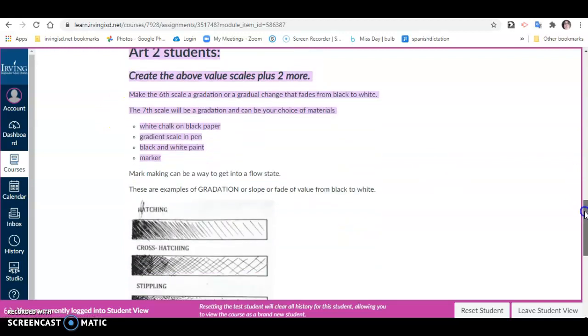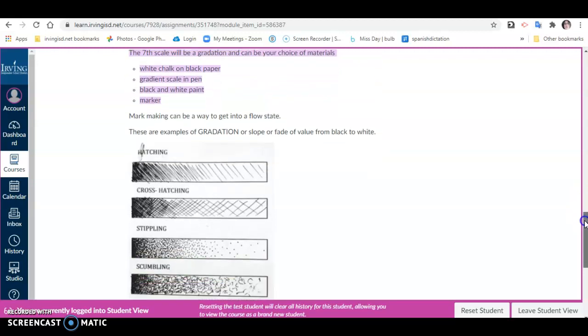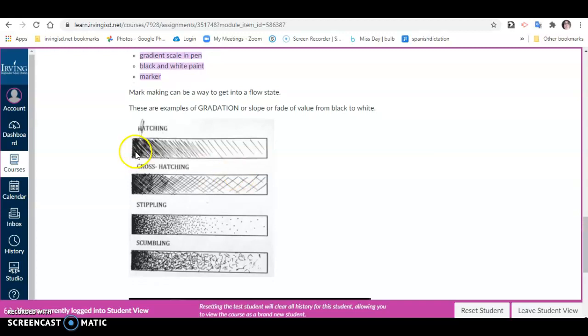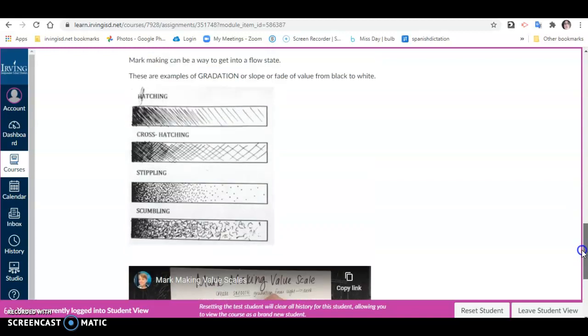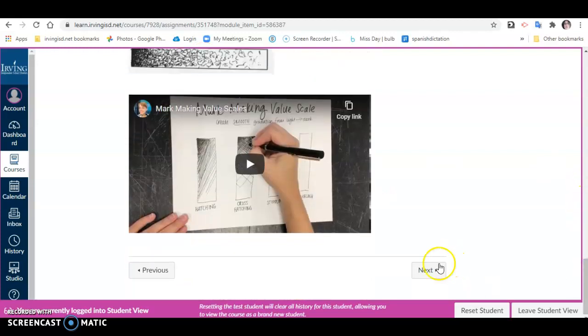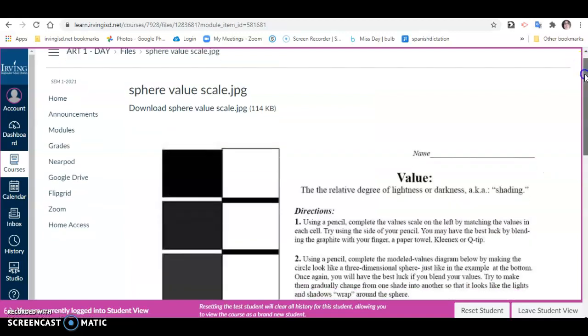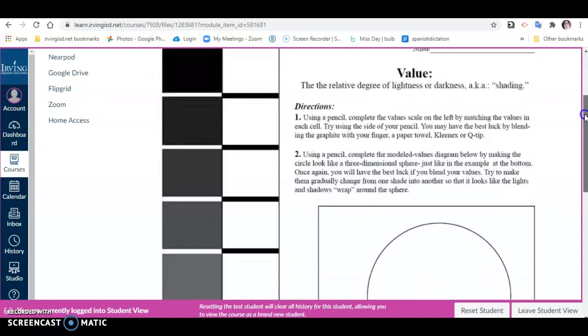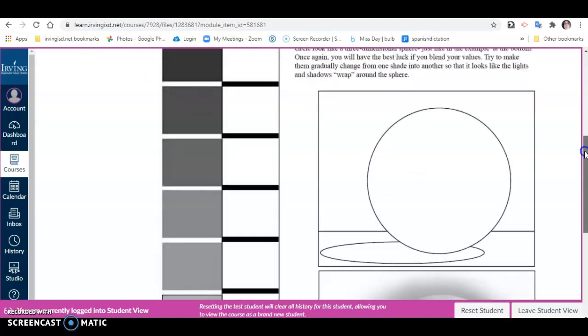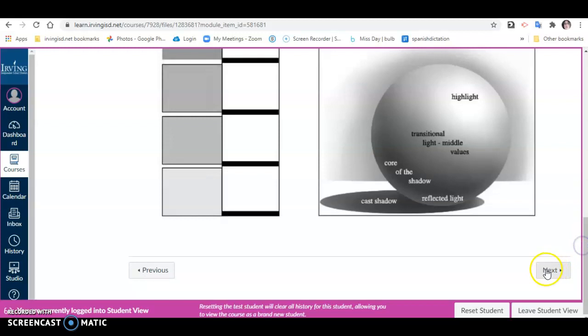Then you'll see Art 2. Art 2 students are going to do the first 5 plus 2 more. And the 2 more for Art 2 students are going to be a gradation or a fade from dark to light. And there's a video down here to help you. And then these are your options. This is just an example to help you see what a value scale looks like, and also how to set up and draw the sphere that you're going to be doing for a major project.